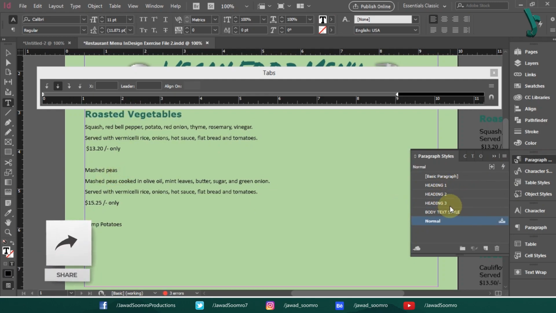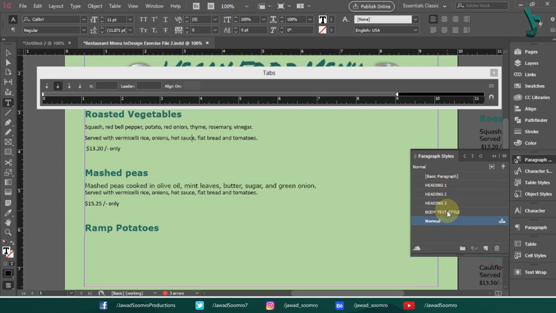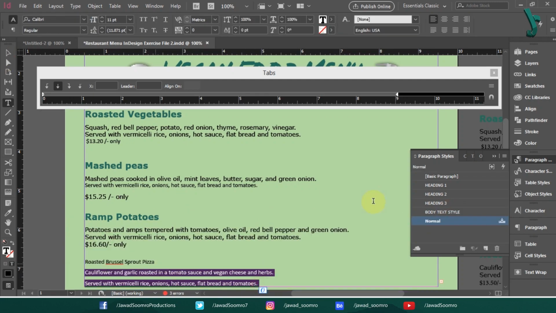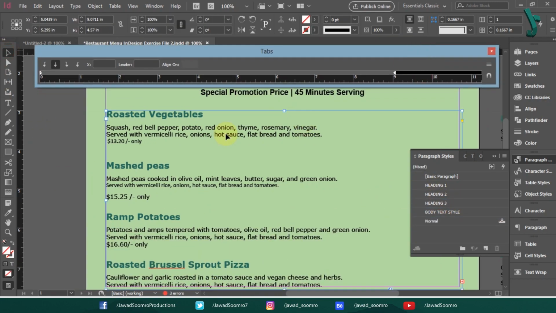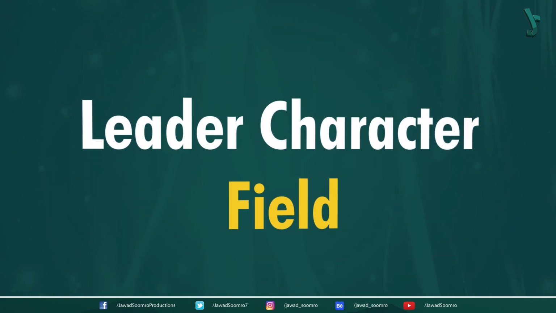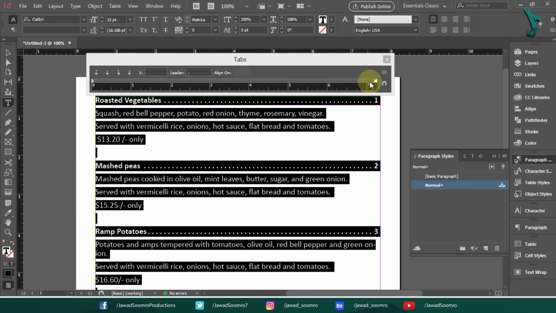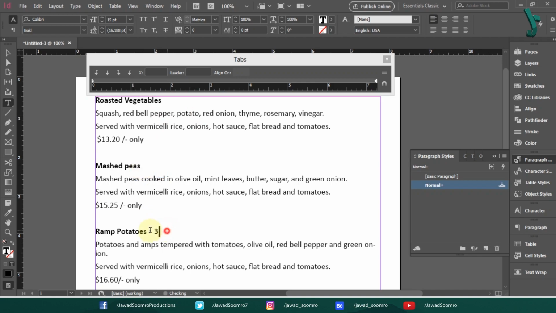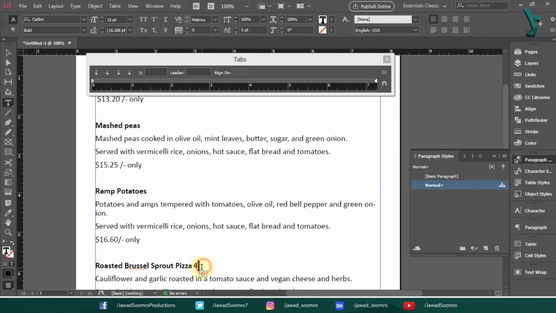Exercise time. I want you guys to import this restaurant menu text into Adobe InDesign. But this time, repeat this process for mashed peas, ramp potatoes, and brussels pizza. Leader character field. This field is basically used for generating dots in table of contents. Let's reset all this text.